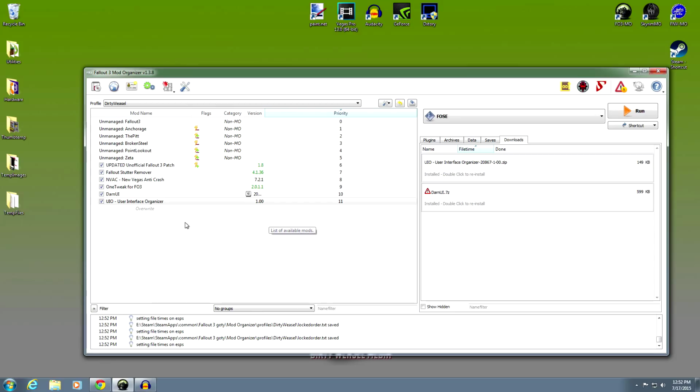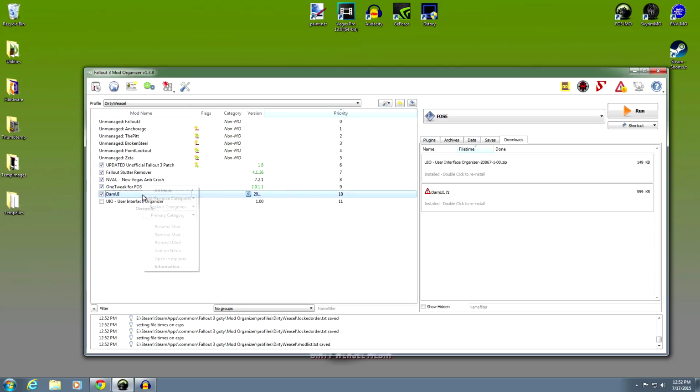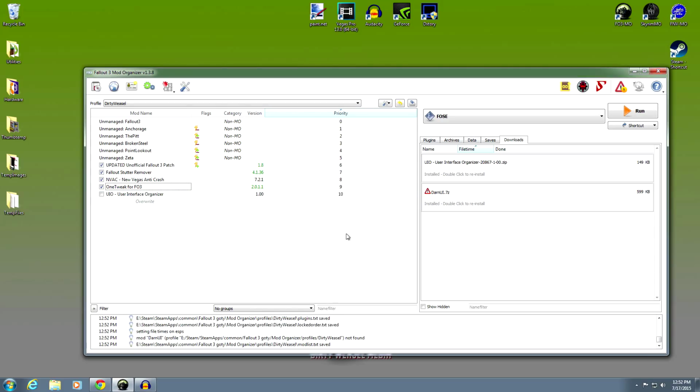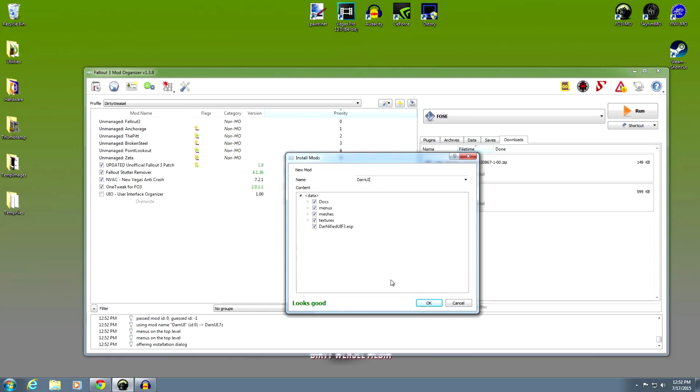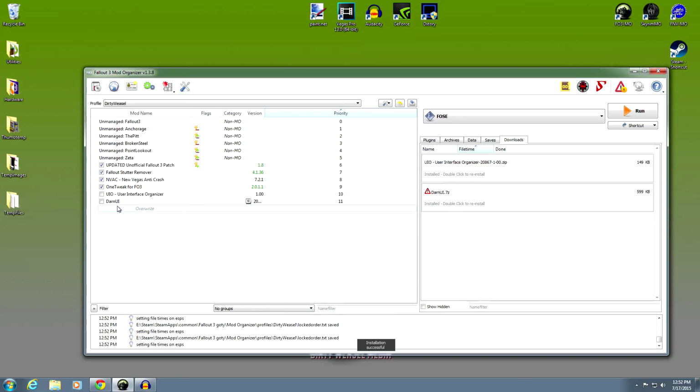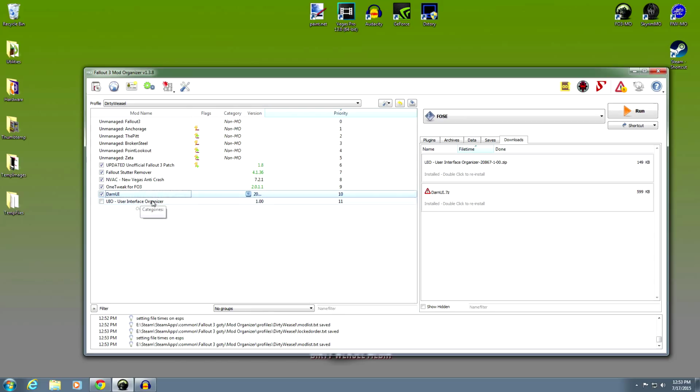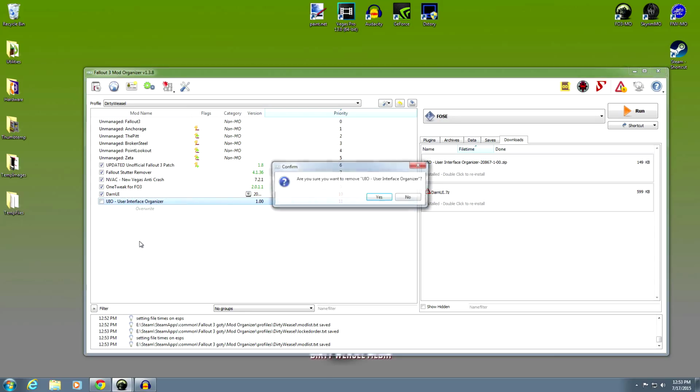So one of the things you'll need to do is go ahead and deactivate this, and I want you to go ahead and remove DarnUI, because we're going to be installing Fallout Wanderers Edition. It already has the hotfix in there. So we're going to go ahead and remove the mod. I click yes, and we're going to reinstall it manually. There we go, that's all fixed. So we activate that, move it above there. It's now reactivated. All right, now we can go ahead and remove UIO.